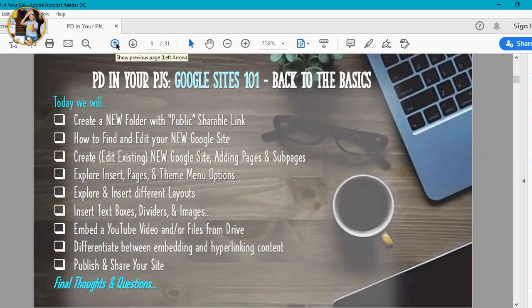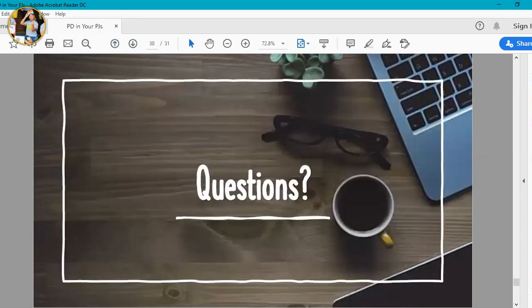We've been able to edit, find our new site in our Drive. We know how to sort and search Drive. We've talked about the insert, the different themes. We talked about inserting text boxes, images, changing backgrounds, embedding YouTube videos, and inserting images from Drive. Talked about embedding and hyperlinking. We know how to publish and share our site. Guys, I feel like we've covered everything here. Do we have any final questions? Anything I can help you with before we end our session?